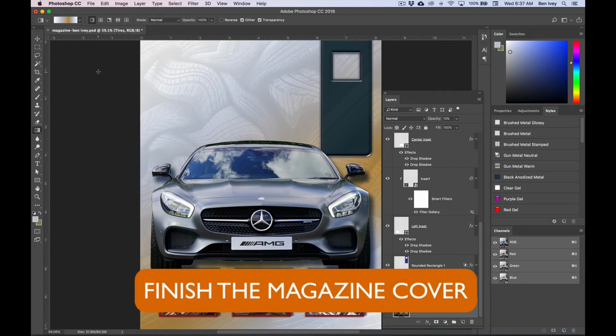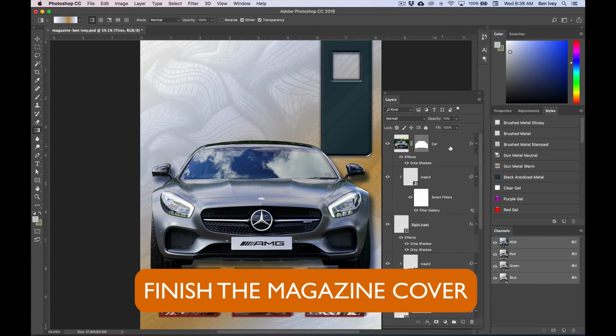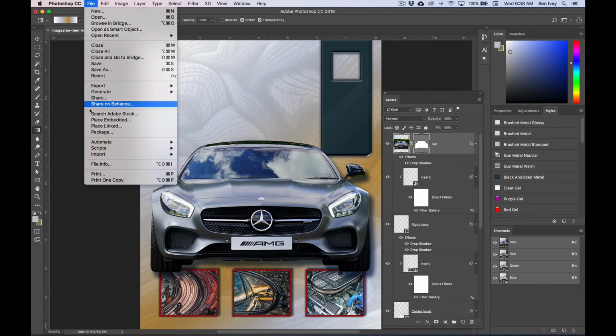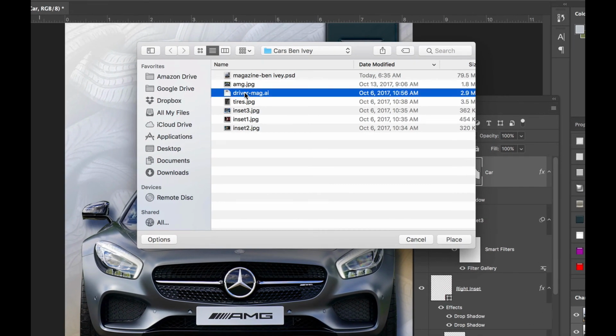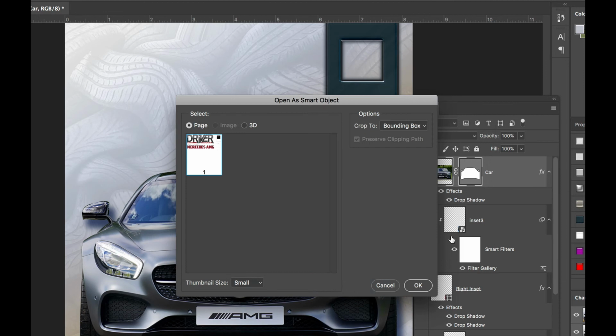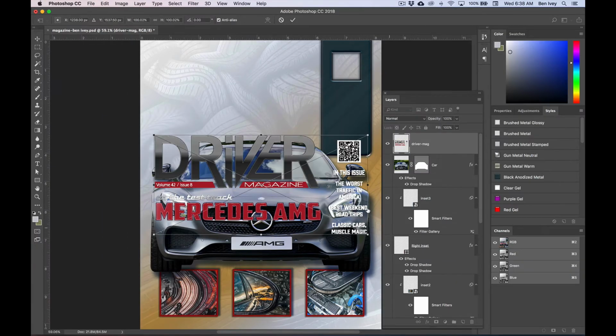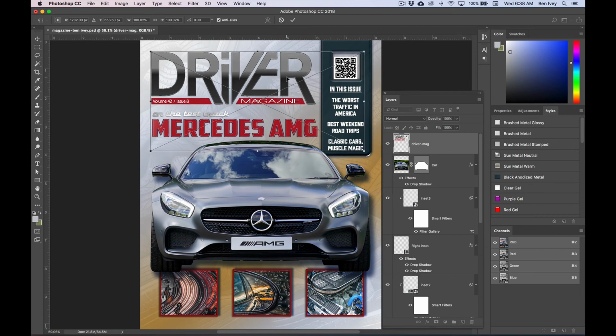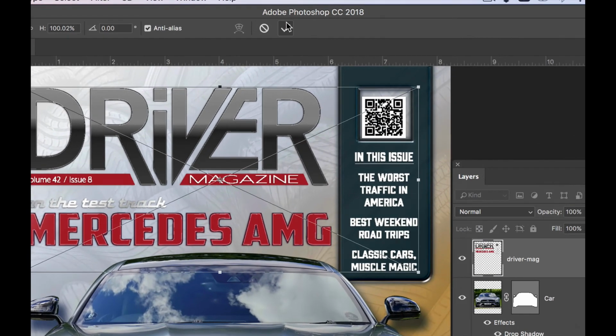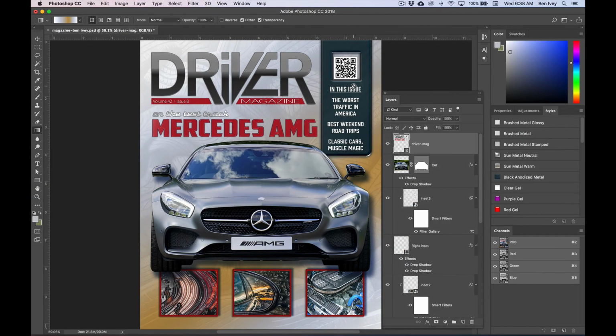To finish up this project, we're going to place the text at the top of our design. In our Layers panel, let's scroll to the very top and choose the Car layer. Then we can go to File and Place Linked. Let's locate the Driver Mag Illustrator file, do Place, and in the next dialog box, make sure Crop to Bounding Box is selected, and we'll say OK. Next, we'll drag this till it's towards the very top, and we'll hit the little checkbox at the top to lock it in.